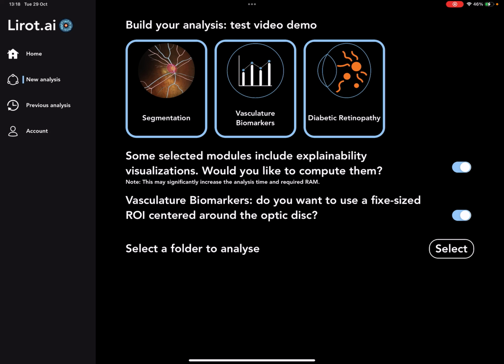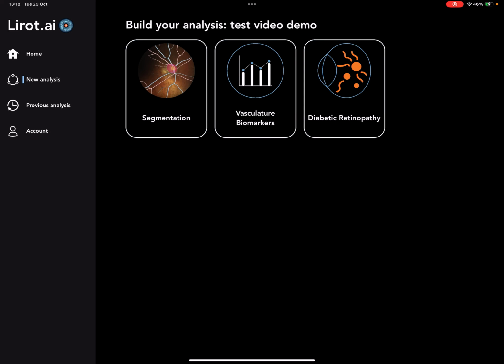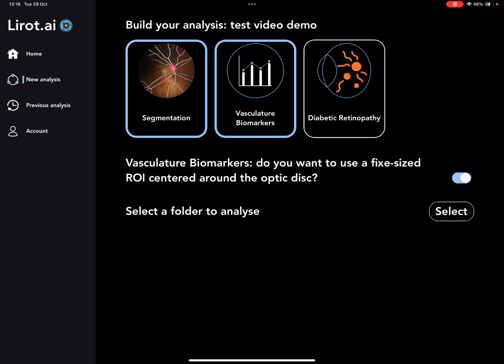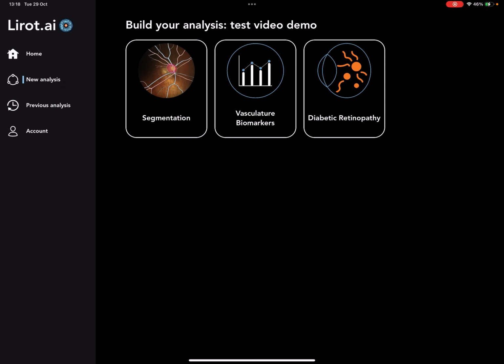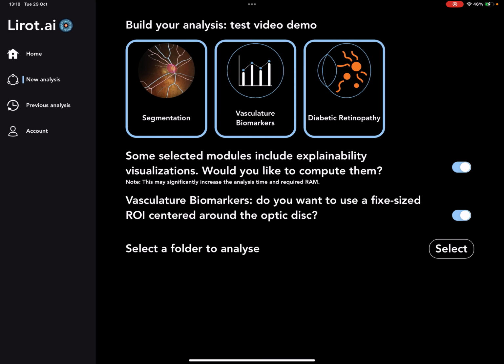Also be aware that you can select each of the modules independently, a single one of them or all of them. And be aware also that if you click on vasculature biomarker, it will automatically enable the segmentation because it's needed to perform its inference. While if you remove the segmentation, it will automatically remove the vasculature biomarker. Again, for the purpose of this tutorial, we will select everything.